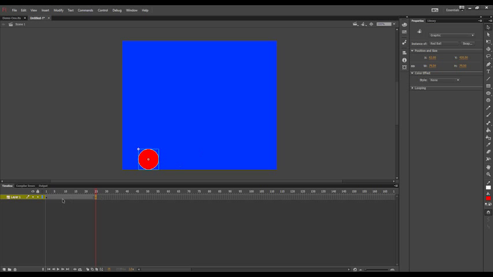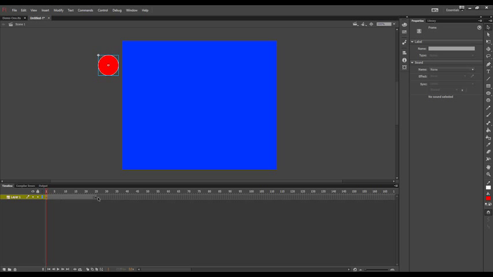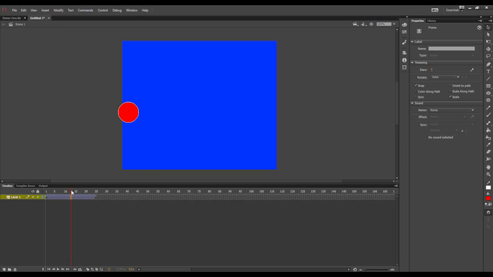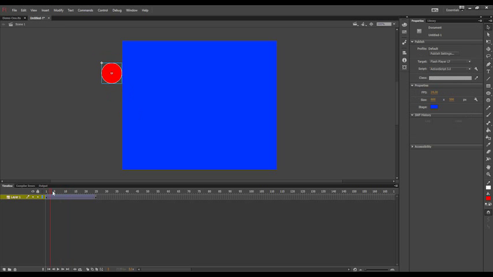Now we get these static frames right here, they're gray, indicating there's nothing being animated at this point in the timeline. But now that we've configured our start and end position using keyframes, I will right-click those static frames and tell Flash to create my classic tween. And Flash will then generate all the frames required to animate that red ball. So when I drag the playhead, I can see that my tween is working.